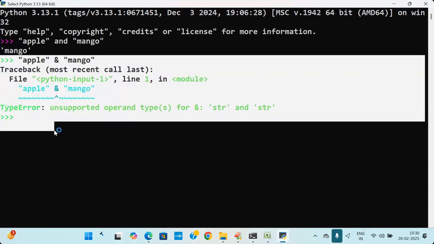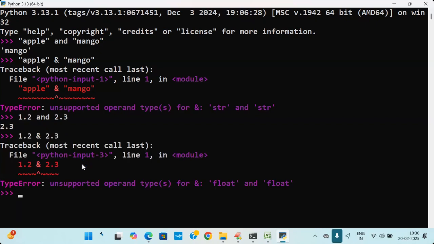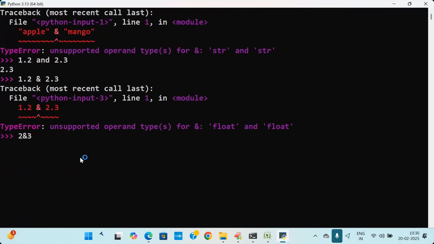Type error. Already, where I spoke about special points under operators, I said it. 1.2 and 2.3 written like this will give you an error. Already this is explained, and where it is used I also said in the class. 2 and 3 is also going to be like this. What is 2 and 3? 3. What is 2 and 3?